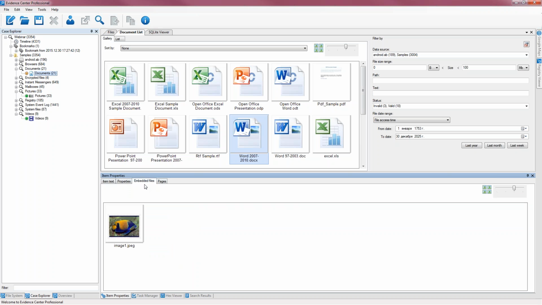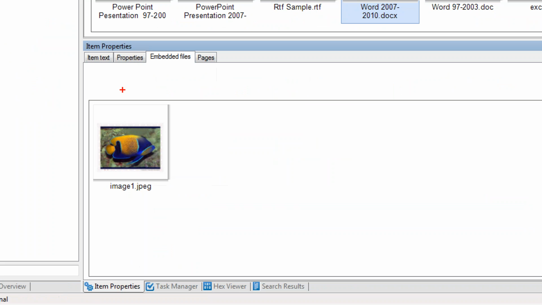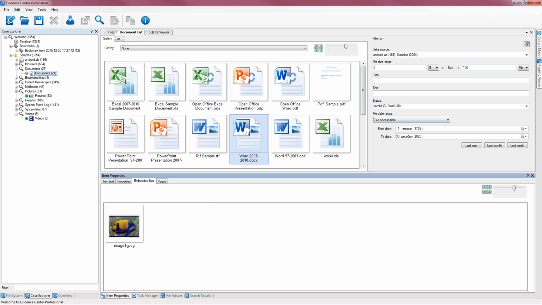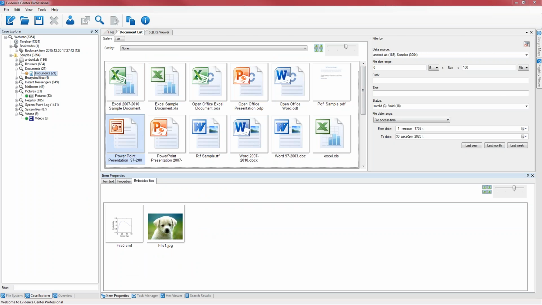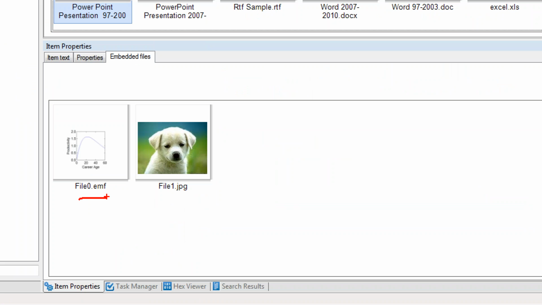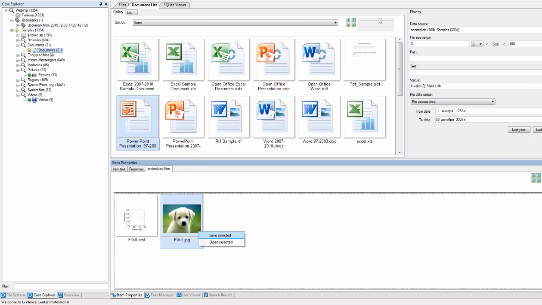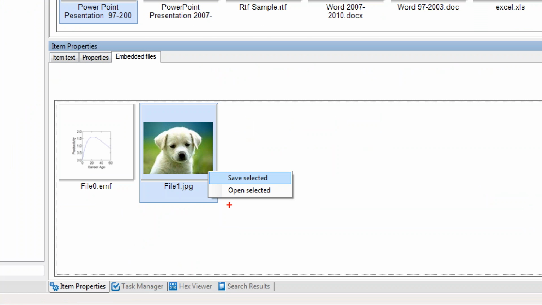And for files with embedded items, you can see what items were embedded. Sometimes this is not a picture. This might be a metadata file, this might be a script, this might be an archive or another document. For pictures, we can show them to you right away. For other types of artifacts, you can right-click and save them on a hard drive or open in a default viewer.